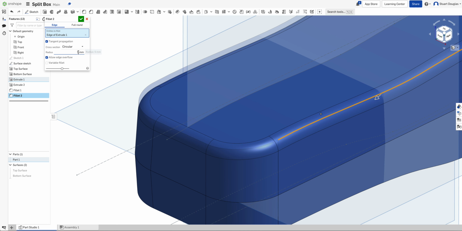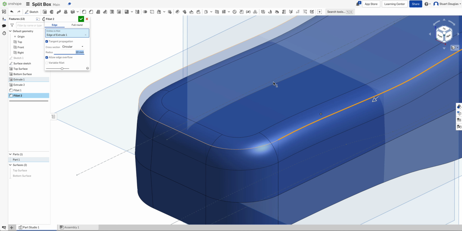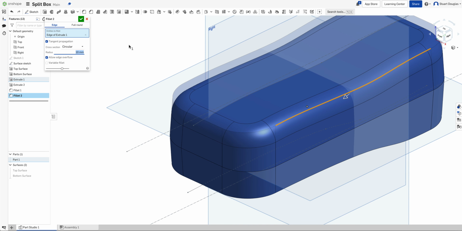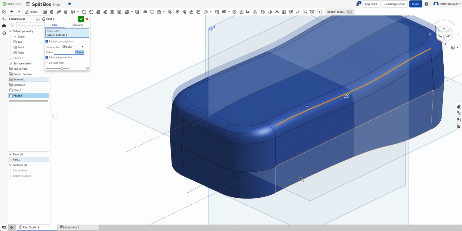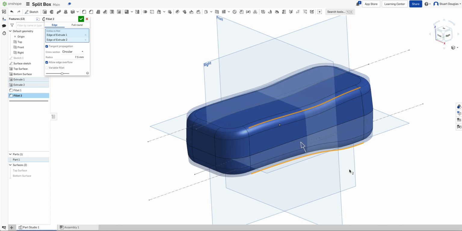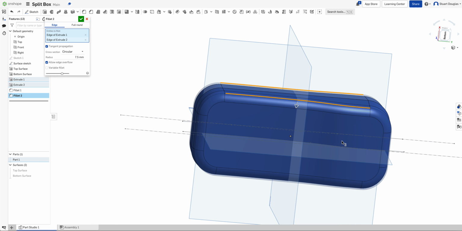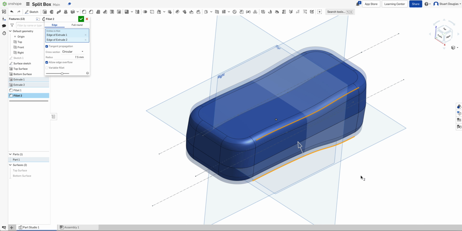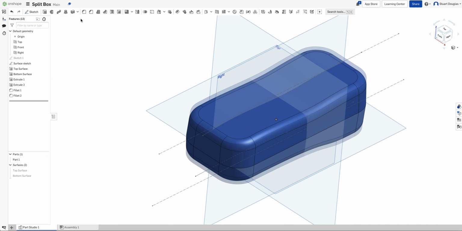Okay, so let's get a slightly heavier round on the top. 10 is actually a little bit too big, so we want 7.5. And again, we want to repeat that on the bottom. Okay, so now, as you can see, we've got a round there, and we've got a round on the top. So let's accept.